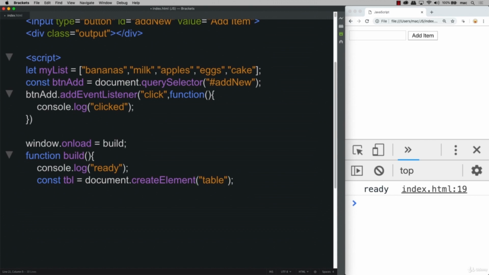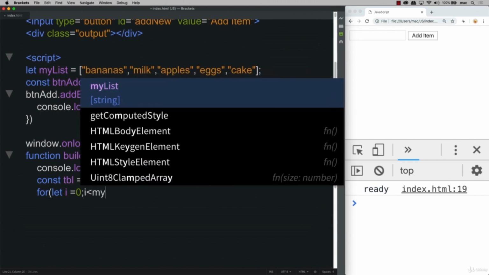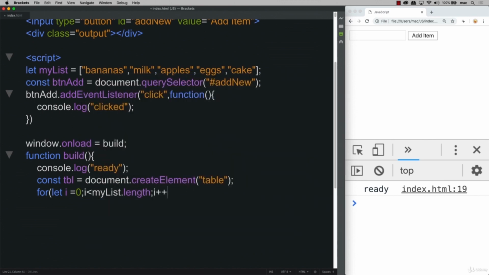Next part of it is that we want to add all of the rows, and we can do that by looping through myList, creating a simple loop. So this can be a for loop. Let i equals 0, and loop while i is less than myList length, incrementing i by 1. So we have a way out of the loop.